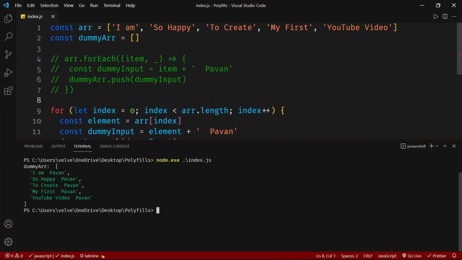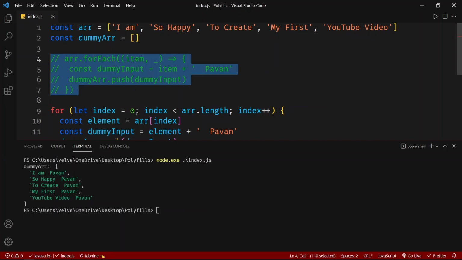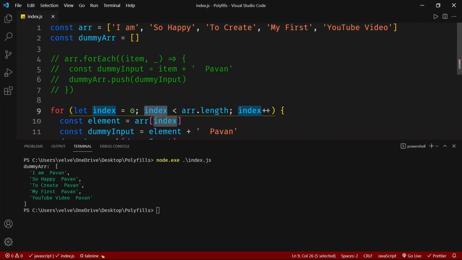That's all. This is the basic introduction to polyfills, what polyfills are, and the basic implementation of a polyfill. In this series we'll be continuing, writing many polyfills for almost all the array methods like map, reduce, and also some methods for promises. So stay tuned for this.